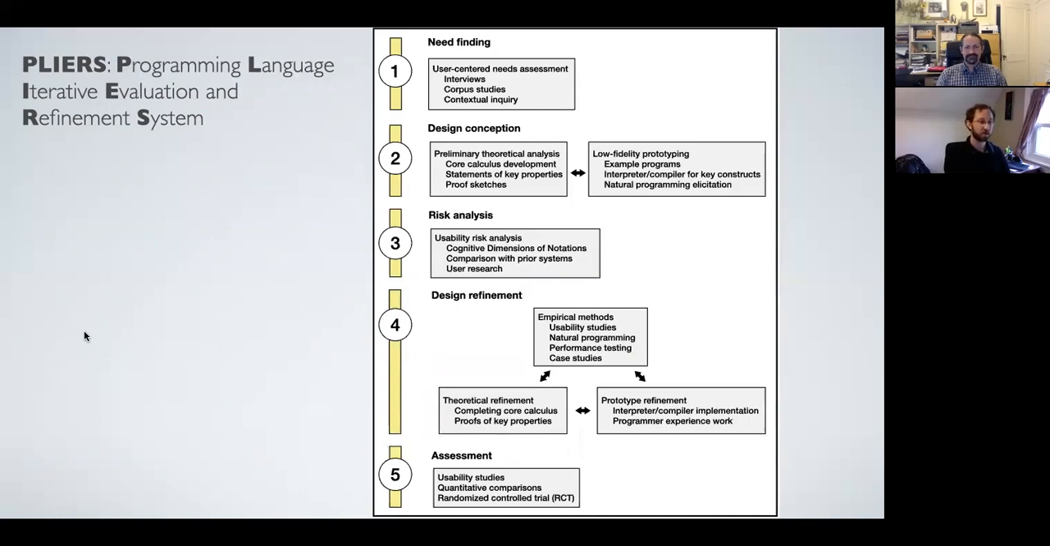Then we come up with some design using our own experience and our own creativity to come up with some sort of proposal. And we do this both by doing a theoretical analysis, as is maybe typical in the ICFP community, but also by doing low-fidelity prototyping, which maybe most people are also accustomed to doing, writing example programs or writing a little interpreter or compiler for key parts of the language.